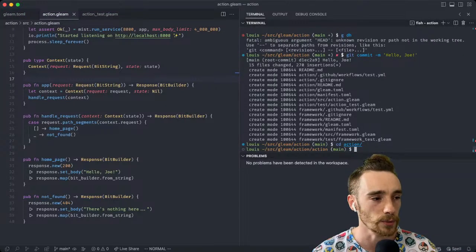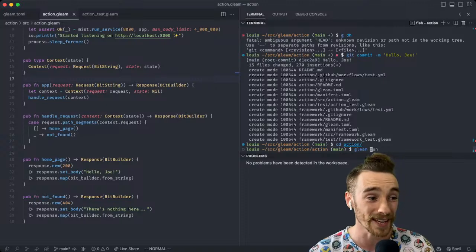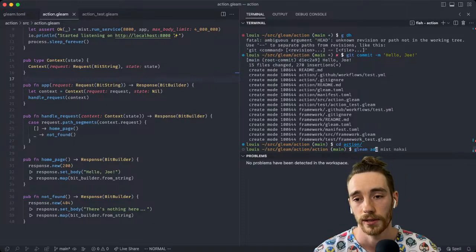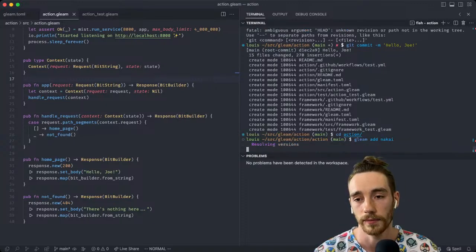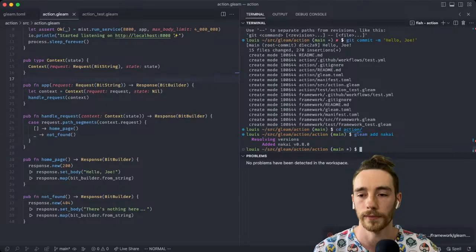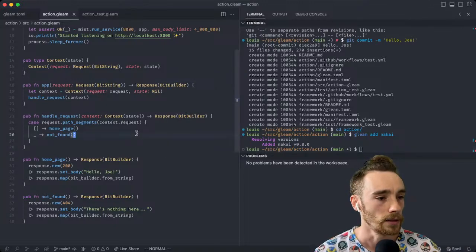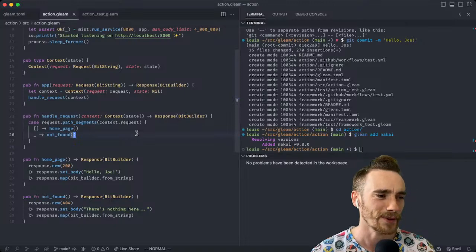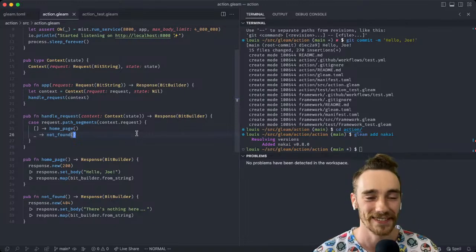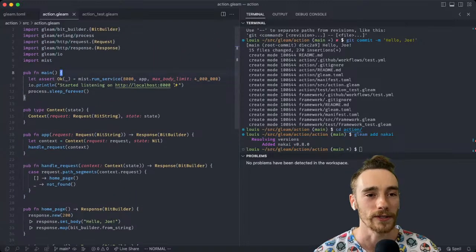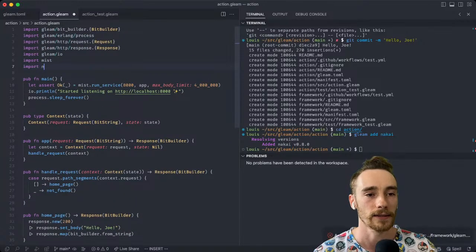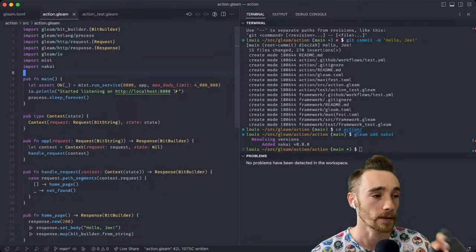So inside action, that is the web framework. No, sorry, that's the web application project. I can't remember if I have Nakai or not. I do. Good. Oh, that'd be nice. You should do that. What do I want to do? Right, so I need to add that fella.